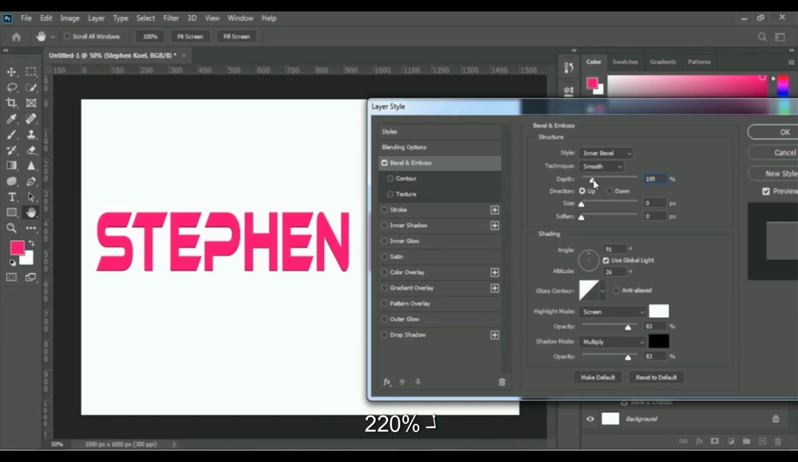I will go for 220%, and then I have to increase the size. So let's increase the size, and you can take a look. The bevel and emboss effect is applying on the text. So let's pick 10 pixel, and I want to increase the soften. So let's increase the soften. Let's go for 5 pixel. Okay, so you can take a look.